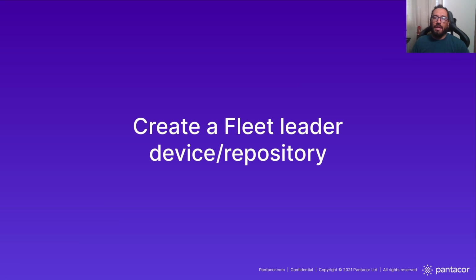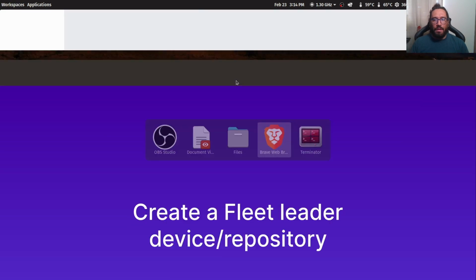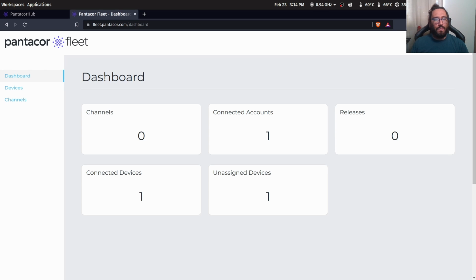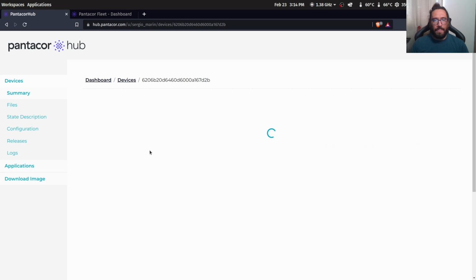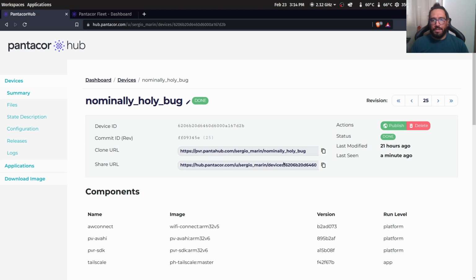Let's create a new leader device slash repository where we are going to maintain the fleet control version, and that is going to affect all the devices that are in a channel. And for that, same way that we did before, we already had this device that basically had all the configuration that we want for the test scale, the containers, everything. And I'm going to just clone this device.